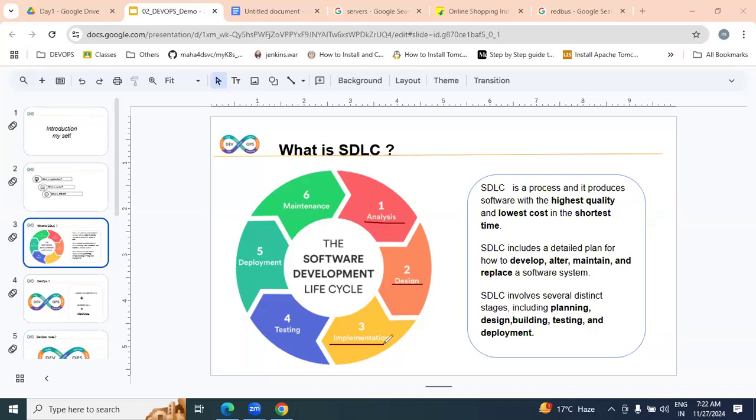Once it is implemented using any programming language, our testers will verify the functionalities, whether the software is working or not. Whether the login page is working or not, whether the registration page is working or not, whether the payment gateway is working or not, our testers will verify the functionalities.